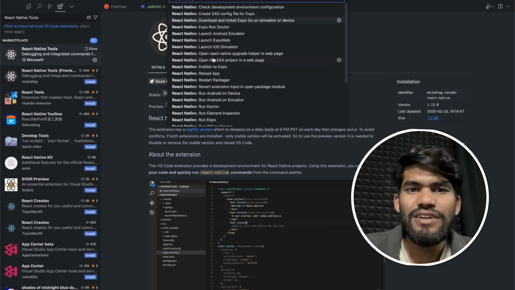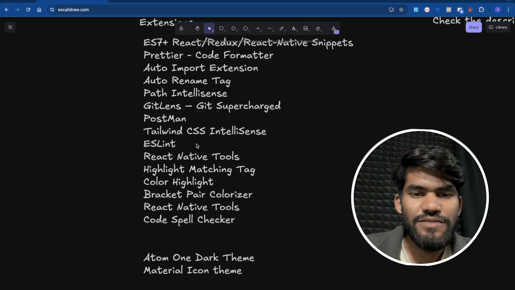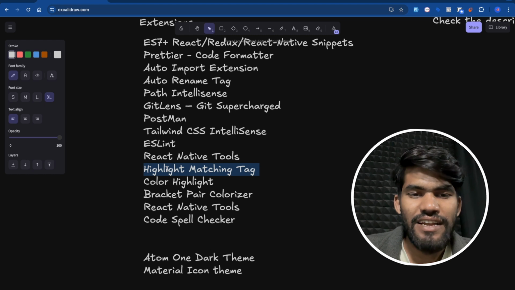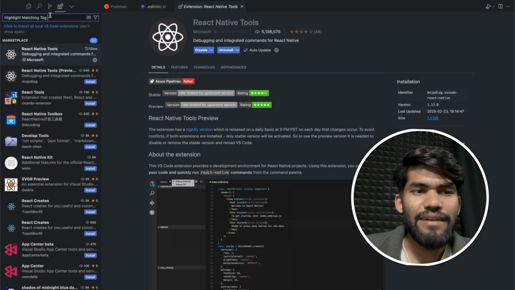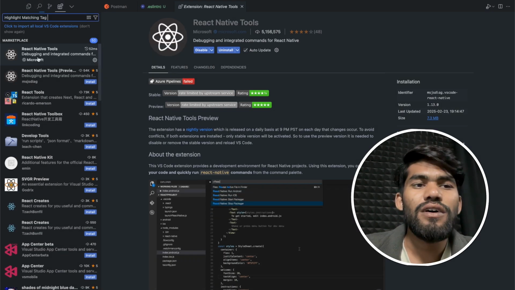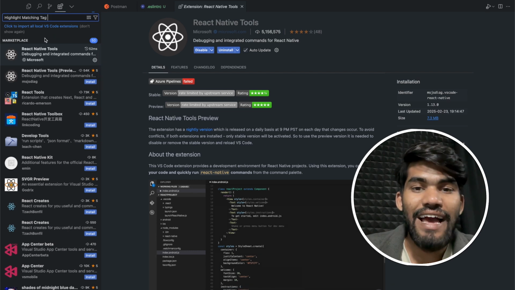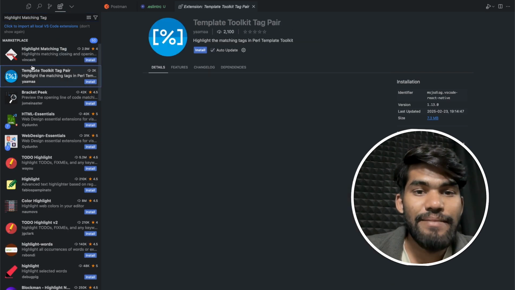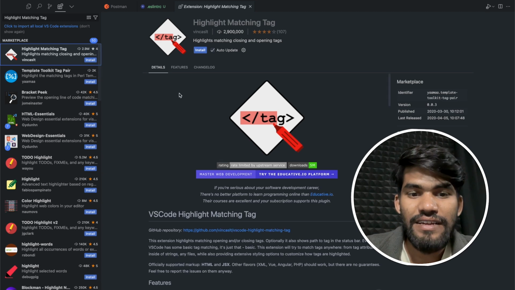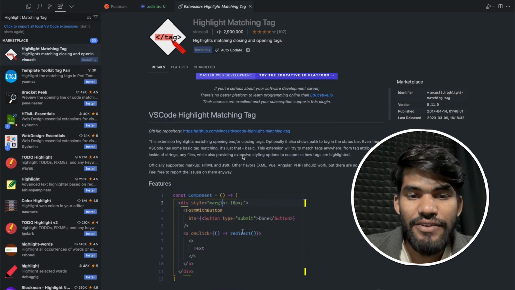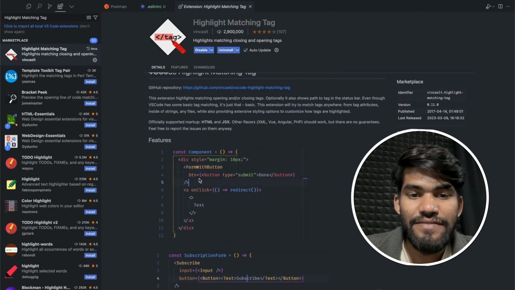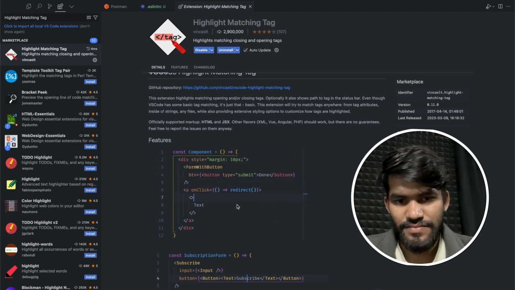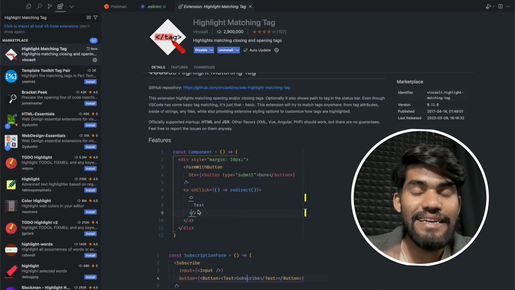If you want to, you can use things like create tsconfig, check development, launch Expo Web. There are all the things we can use. Okay, now moving to the next one, that is called Highlight Matching Tag. So what does Highlight Matching Tag mean? Let's suppose we have the same tag, so the same tag will get highlighted with the same color. You can see this is a highlight matching tag, and you can see the form with button is highlighted with the same one. Okay, this is the extension, the same tag has the same color.